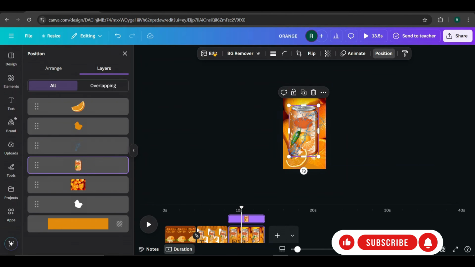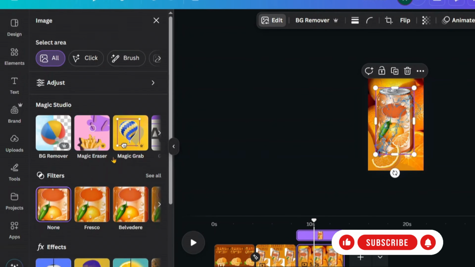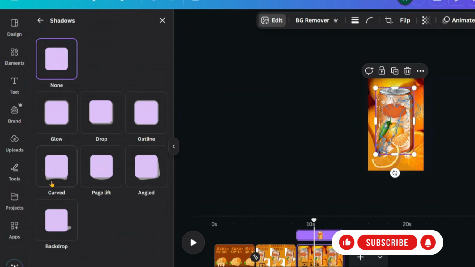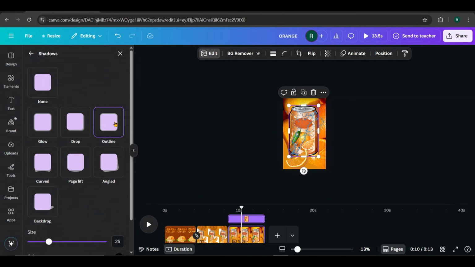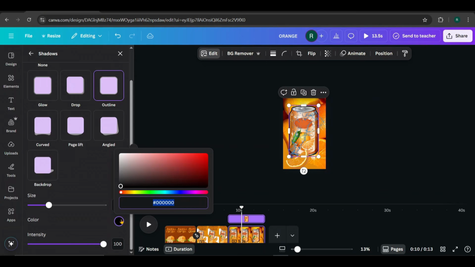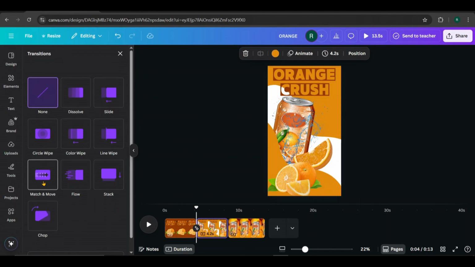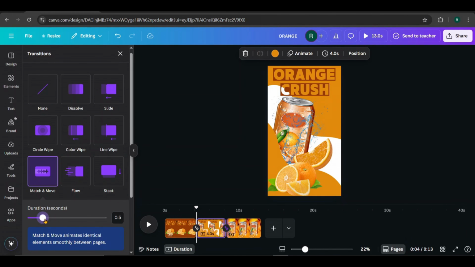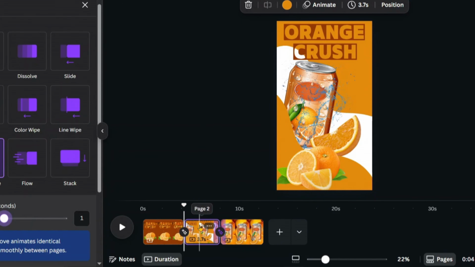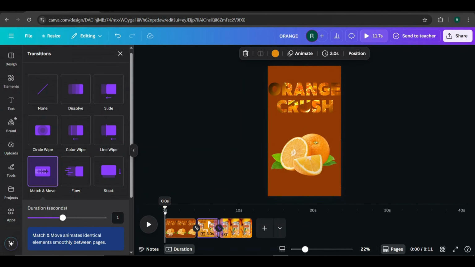Finally, click on the can, go to Edits, scroll down to Shadows, and add an outline shadow. Change the shadow color to white, like this. Also add the match and move transition between these 2 pages as well. I'll set the transition duration to 1 second. You can use the side handles of each page to trim the length of the page, so I'll reduce the length of the second page like this. Let's take a look.